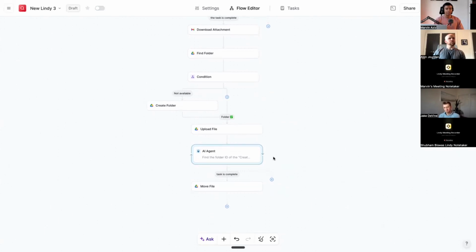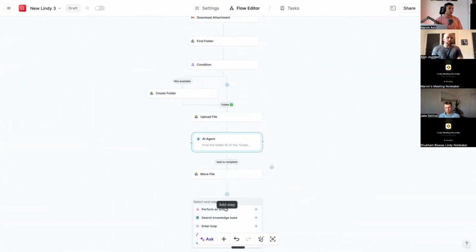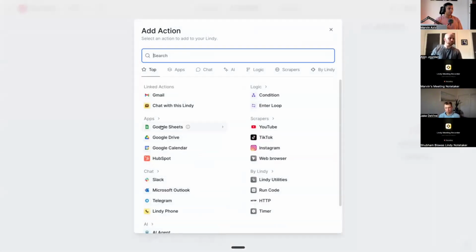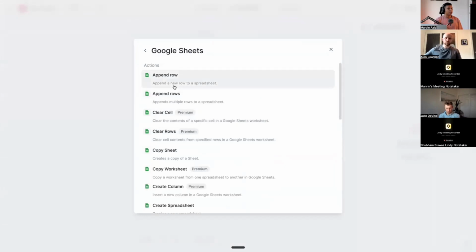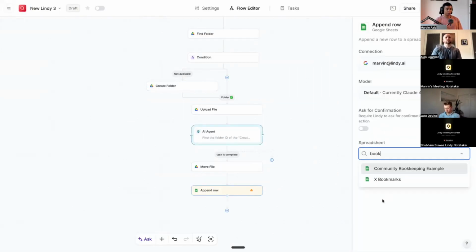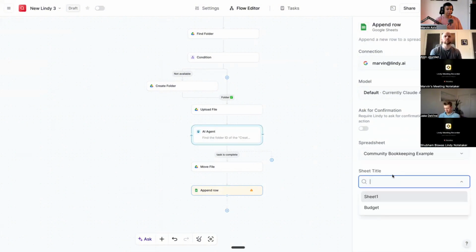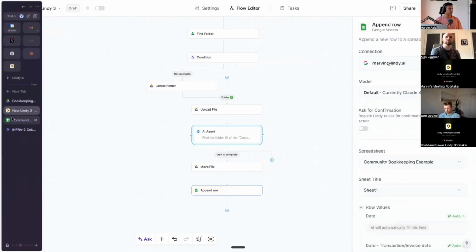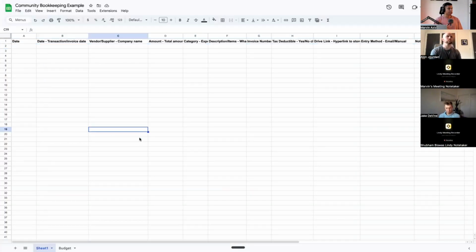But I would love to have an overview of the information inside of the invoice as well as the location of the file. So let's add another action, which is going to be append row for Google Sheets. And I should already have a bookkeeping sheet right here. And I can simply show this to you. This is the sheet, right? No magic here. I'm gonna pull that up.